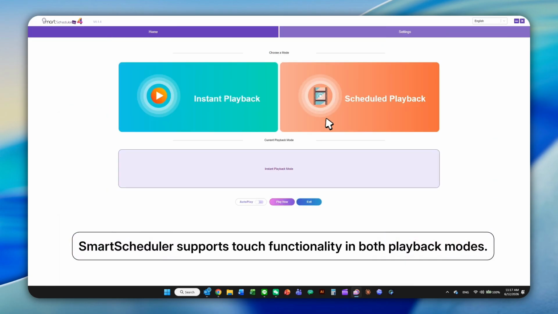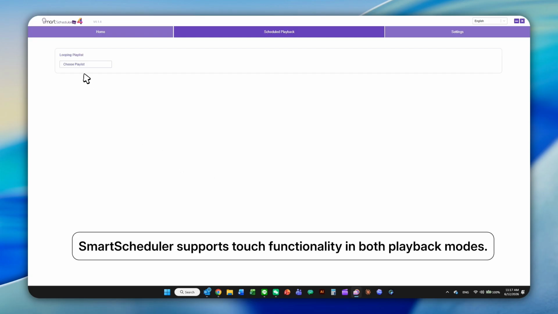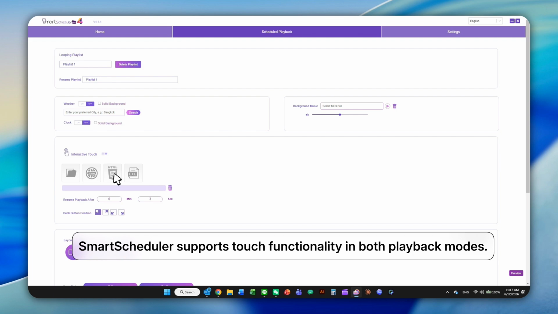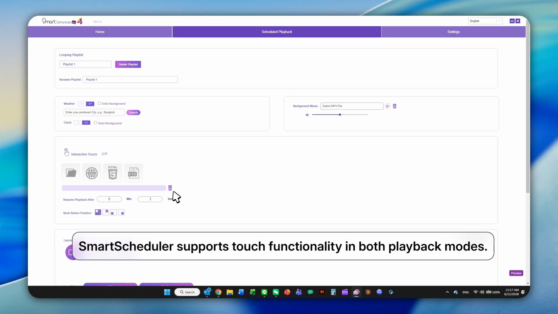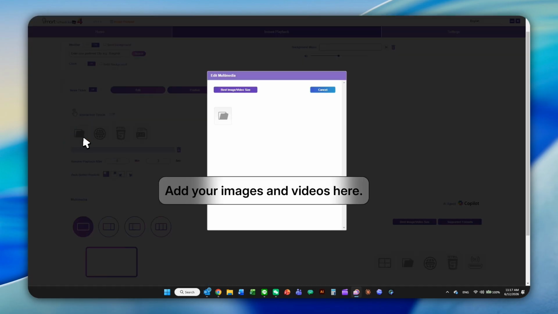As this feature is exclusive to touch-enabled models, the settings panel is minimized by default. Click the icon to reveal the complete configuration options. Interactive Touch supports multiple content formats, including images and videos, URLs, HTML5 content, and exe applications.